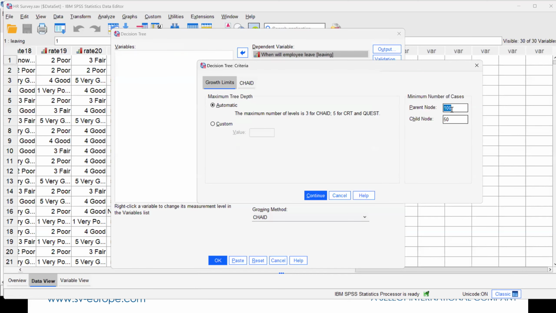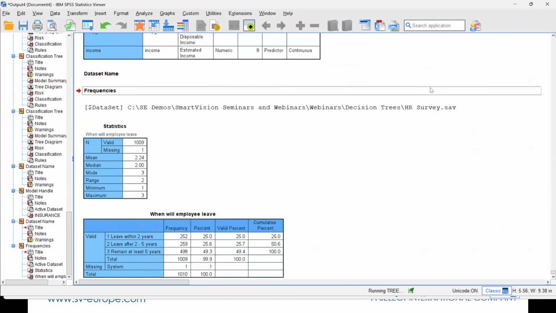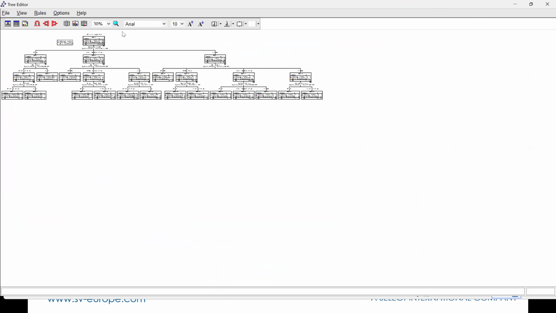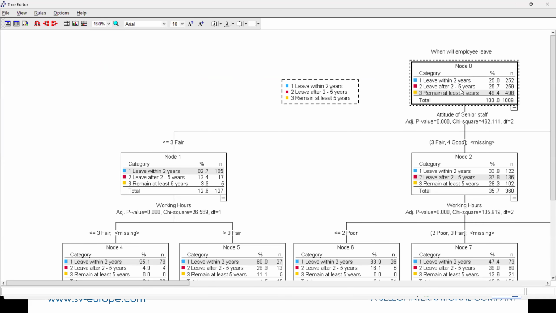Oh, I'm going to change criteria just to be on the safe side to 40 and 20. Then click continue with that and click OK. And you can see the tree's quite shallow. Otherwise, zoom in on it. 100, 100. You can see it's harder to interpret, can you see? Because there's three values.